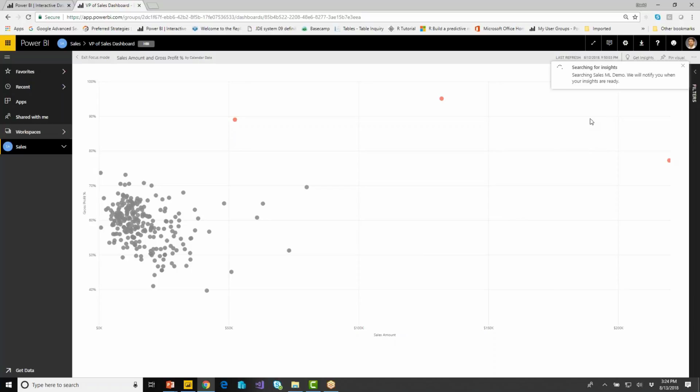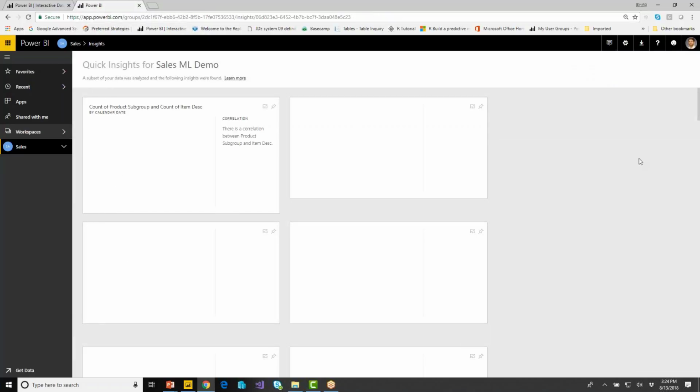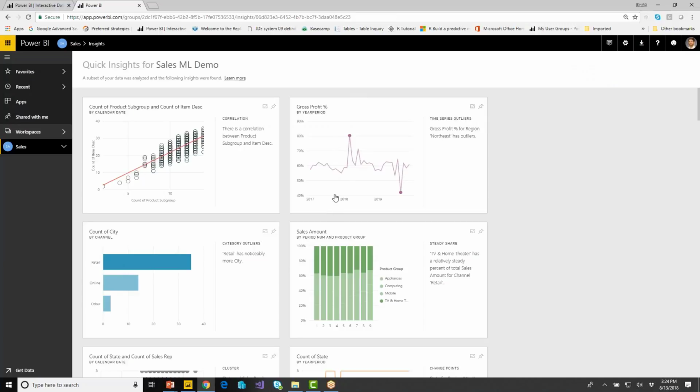The great thing about these machine learning algorithms is they go into an analysis with an unbiased approach. As an analyst or the VP of sales, I may have some preconceived notions of why things are occurring, which may cause some bias in my analysis. But machine learning algorithms are great because they're very unbiased. So if I choose View Insights here, you'll notice a bunch of cards and some visuals and a summary of what's going on inside that visual.